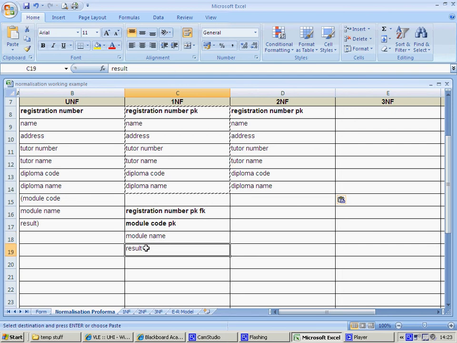And we're asking ourselves, do they depend on all of the key, i.e. registration number and module code, or only part of the key? If we were to do this completely, what we're basically saying is that for this example, some of the non-keys might be dependent totally only on registration number. Some of them might be dependent on only module code, and some of them might be dependent on both registration number and module code. Now, we've already got registration number up here on its own with all the things that depend on it. So we don't have to do anything else with that one.